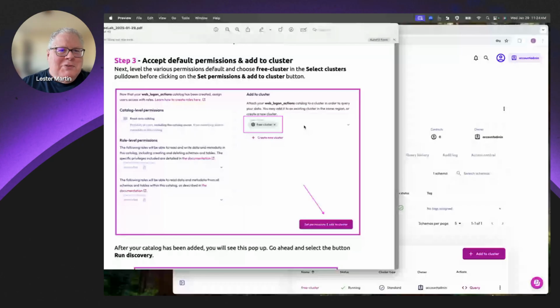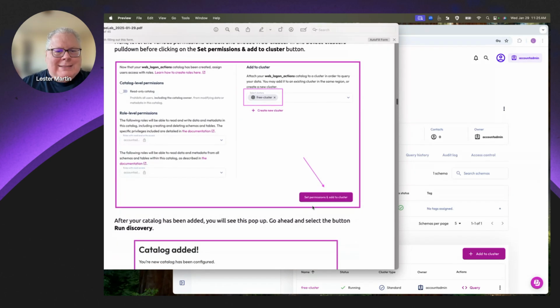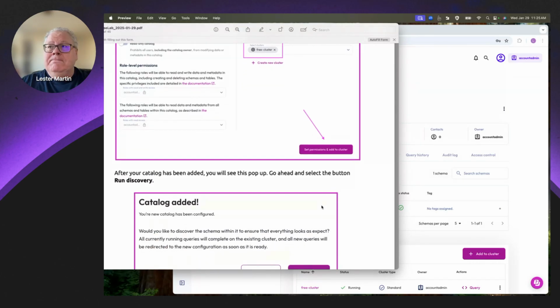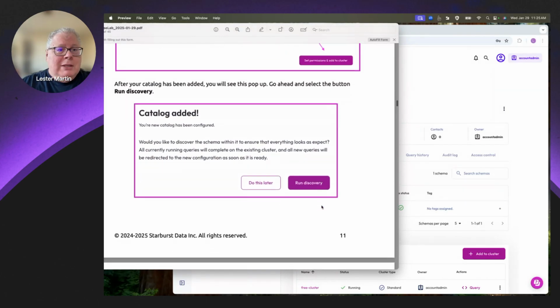So as long as the name is still called free cluster, whatever cluster comes up, if you just set up over time, sometimes we change that name. I think it's settled on free cluster right now. Add that from the pull down, and then just go ahead and hit that set permission and add it to the cluster. You should get a big old button that says you made it, it's added.